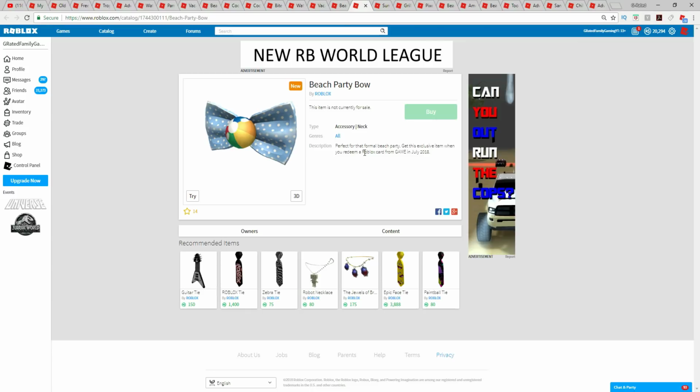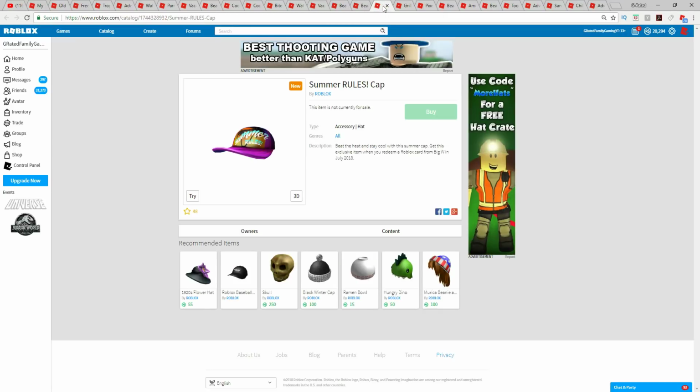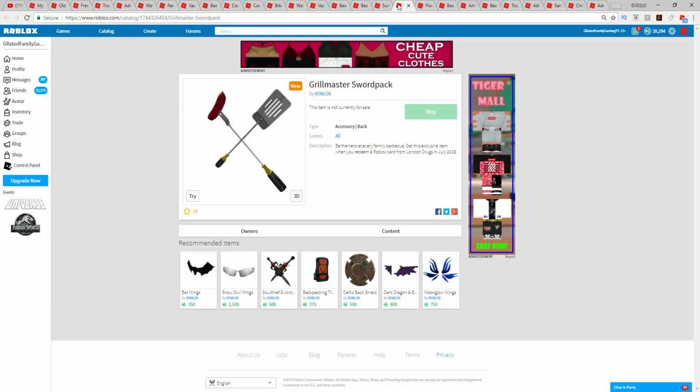So this is a card from Game, which I think is a place in the UK. That's not a place in the US, so I can't really get a card from that place. Let's see, we've got Roblox from Bitwin. I don't know where that is, but then you get the Summer Rules cap if you really like summer. But if you're not a fan of summer, then, I mean, what's the point in getting that hat anyways?